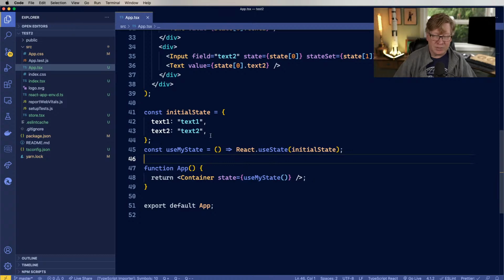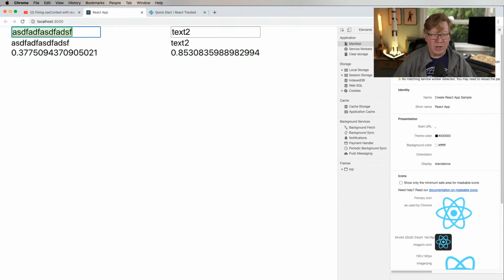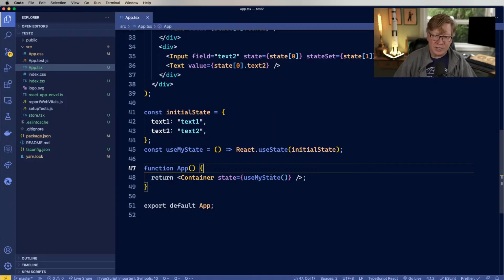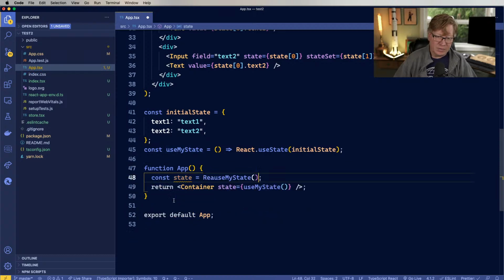So let's try it out. Let's hit save and go back over here. And look, it's not a problem. And the reason being that this is literally the same as doing this, and then putting state in there like that. Those two are equivalent.